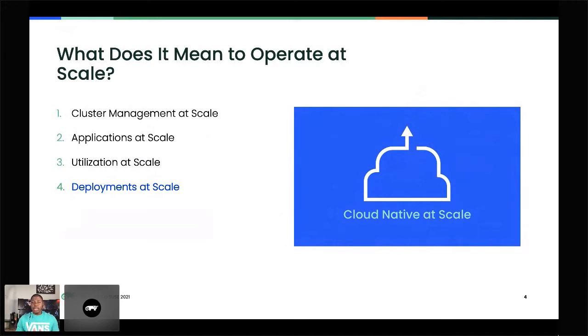All right, so if you've missed the previous sessions, I certainly don't want you to be under the impression that you will somehow miss out on getting the most out of this particular one. They are designed to be standalone, but that being said, they do fit into a bigger picture. So this session fits into the picture of cloud native at scale, and we've been exploring the different dimensions of operating at scale. And some of those dimensions have included cluster management at scale, applications at scale, utilization at scale, and now we cap it off with deployments at scale.